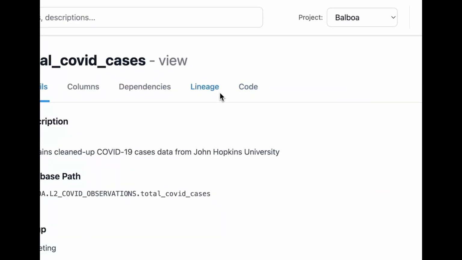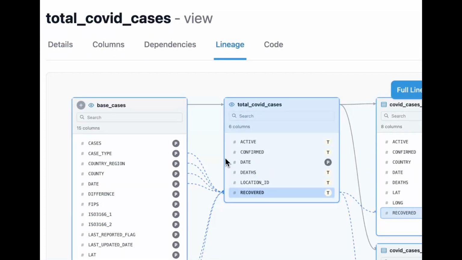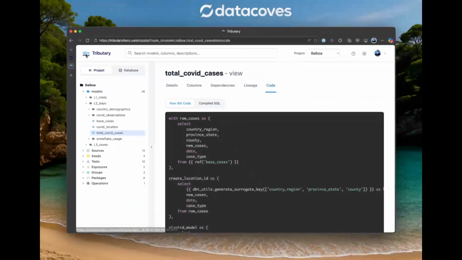And I'm just going to quickly show here some lineage. And if I click on one of these columns, it shows me how that column is derived. I can also see the SQL, etc. But what if I want to use an MCP server?